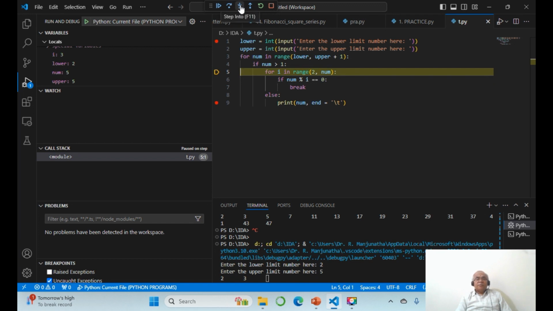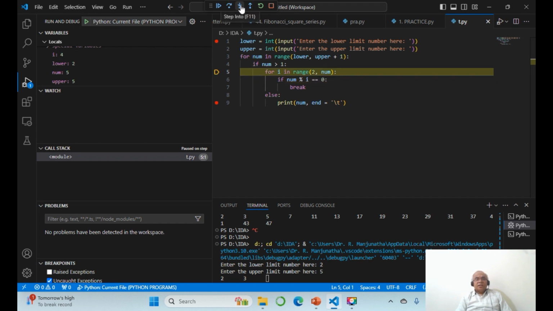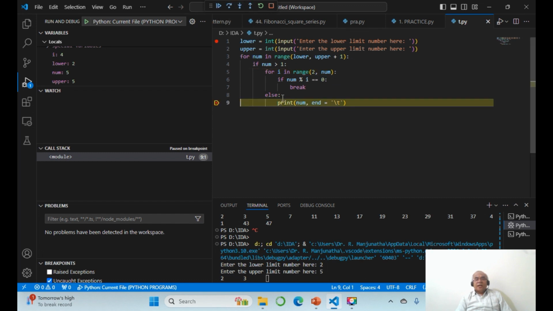Okay. 3 plus 1 becomes 4. i is equal to 4. Num is 5. 5 percent 4 is equal to 0? No. Condition is false. And it tries to take one more increment. It will not take it and comes to the else statement. Num is going to become 5 now.